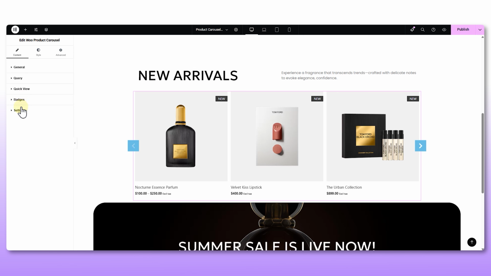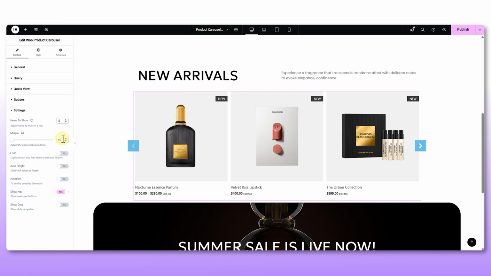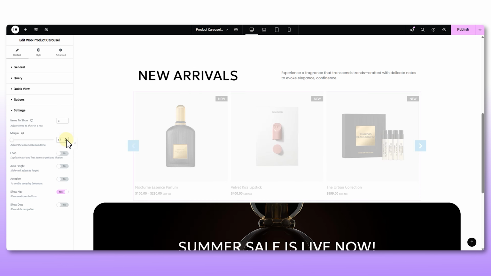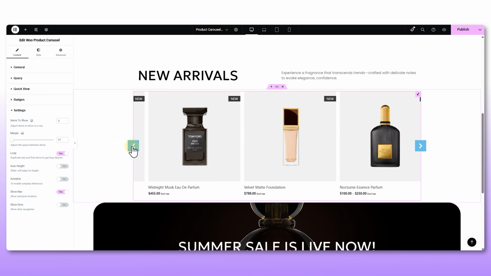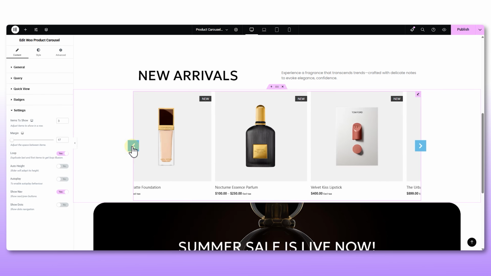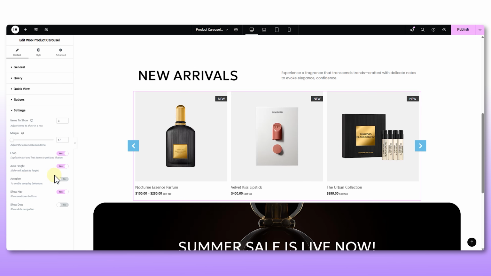Next we've got settings. Here decide how many products appear per row in your carousel. With the margins, adjust the space between items. Enable loop so the carousel keeps rotating. The first product shows right after the last. Enable auto hide to keep everything aligned. Enable autoplay for the carousel to move on its own.